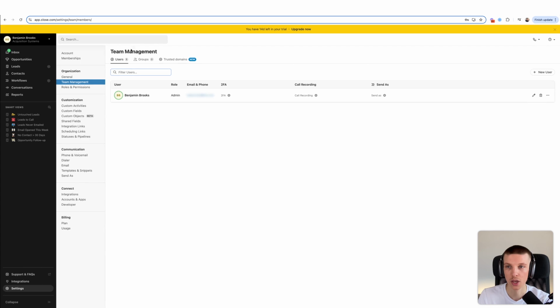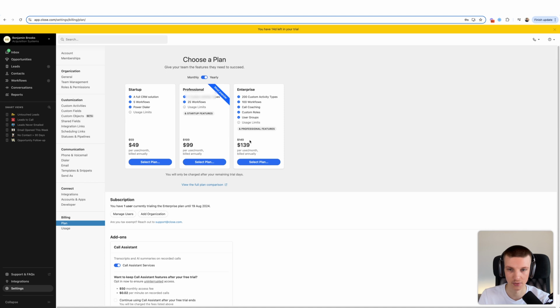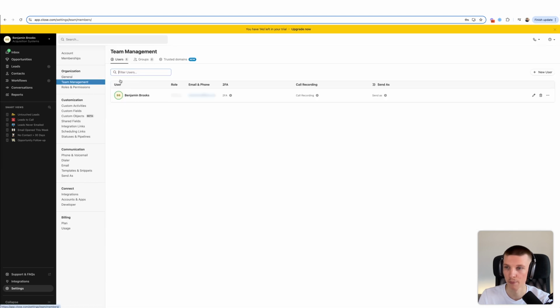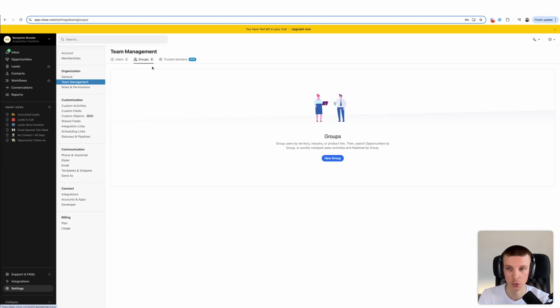Team management, not really much going on in team management. You'll see all your team members inside of here and you can invite users in. I think it's, let's have a look, it's $139 per user. But something that can be useful is the groups tab. So when it comes to filtering down your leads later on, you want to be able to filter by groups instead of just individual people.